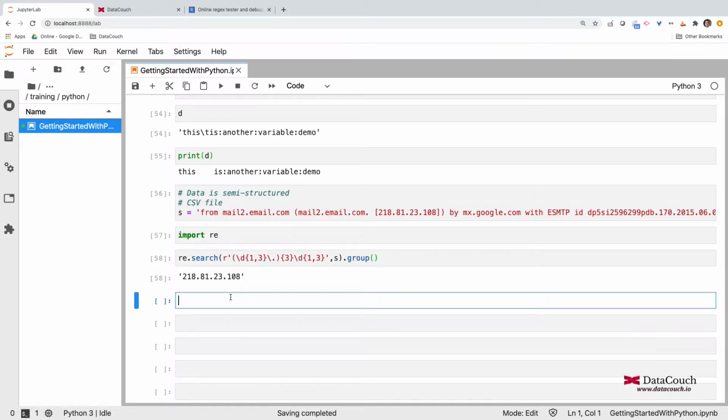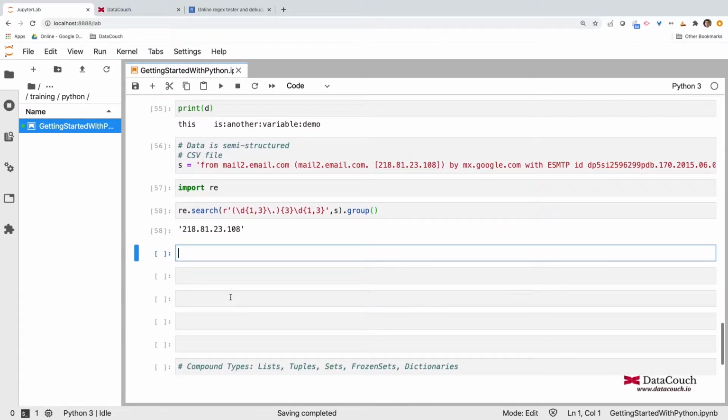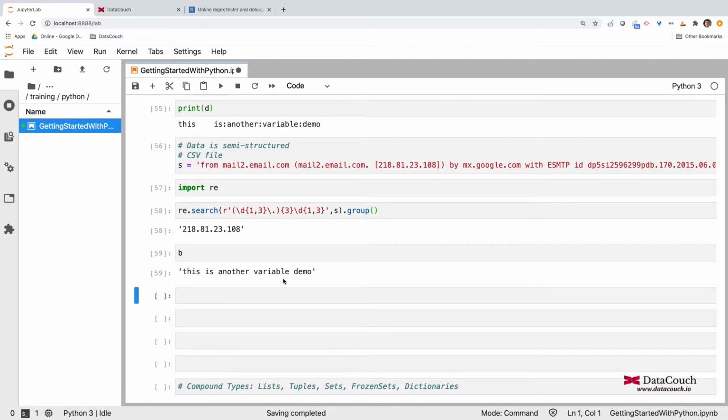So let's see some of the interesting string manipulation functions. We already have a string b, and this is how it looks. Let's say I want to slice this string. This technique of slicing actually means that I want to retrieve some of the elements of the string, some subparts of the string, without writing any regular expression. So I can do that.